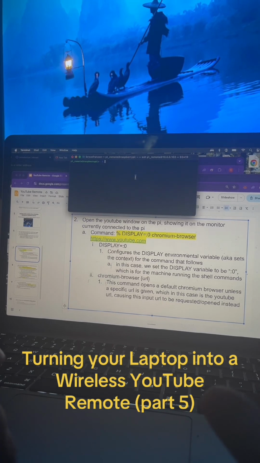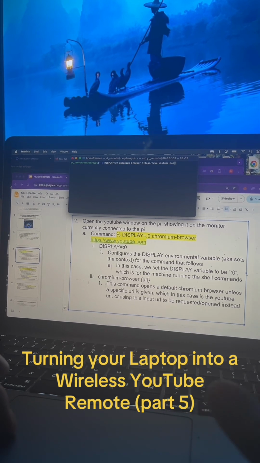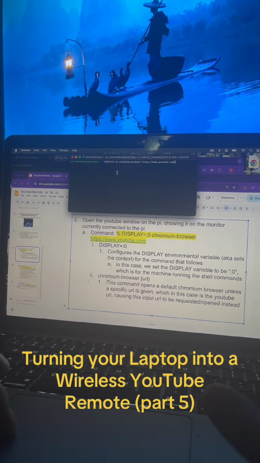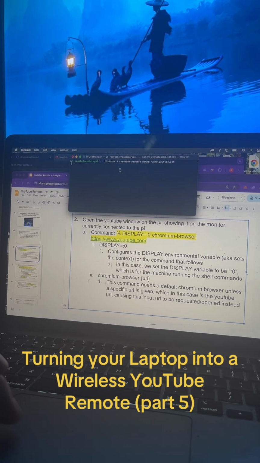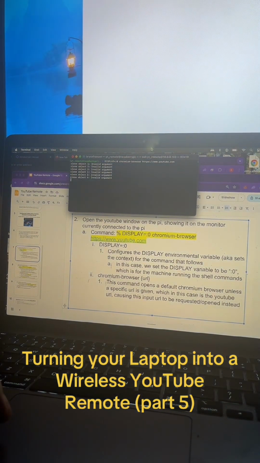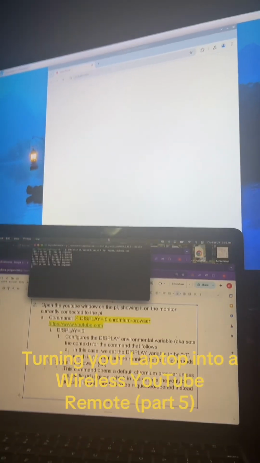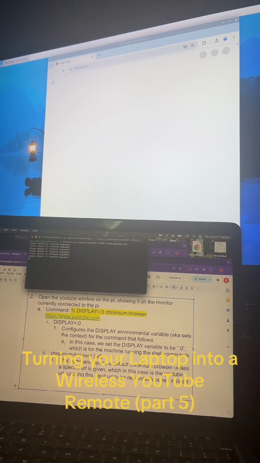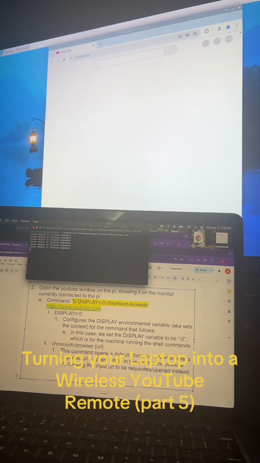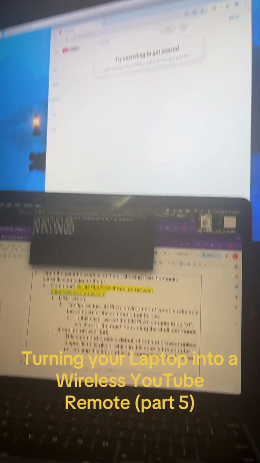We're back in our remote shell connected to our Raspberry Pi. We can run and set that display variable and have it open up YouTube. Run that. Give it a couple seconds. And you can see, without a doubt, we're now opening YouTube on our Raspberry Pi without any connection. It's all wireless.